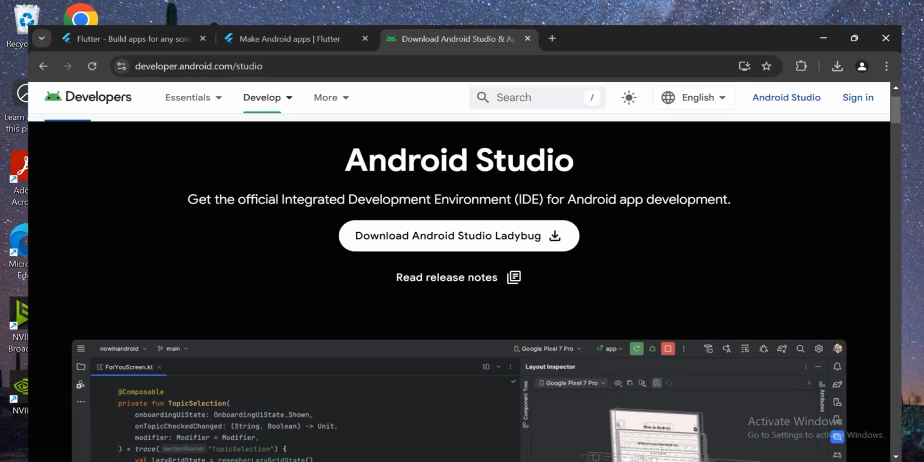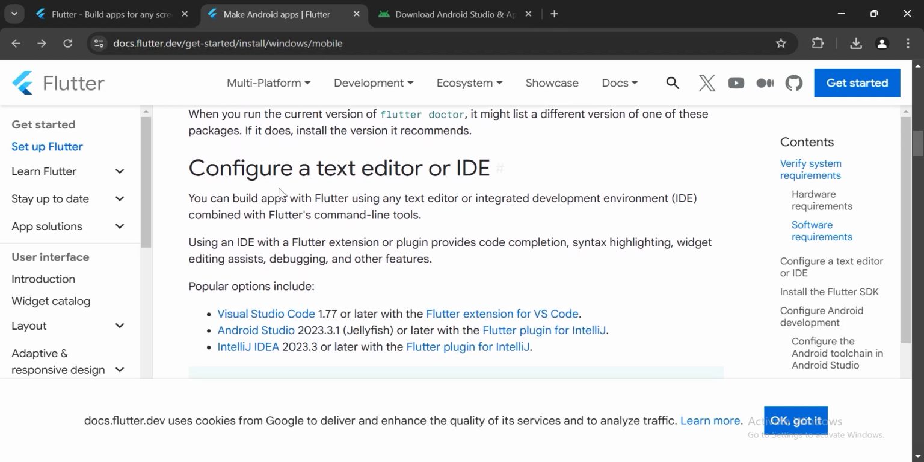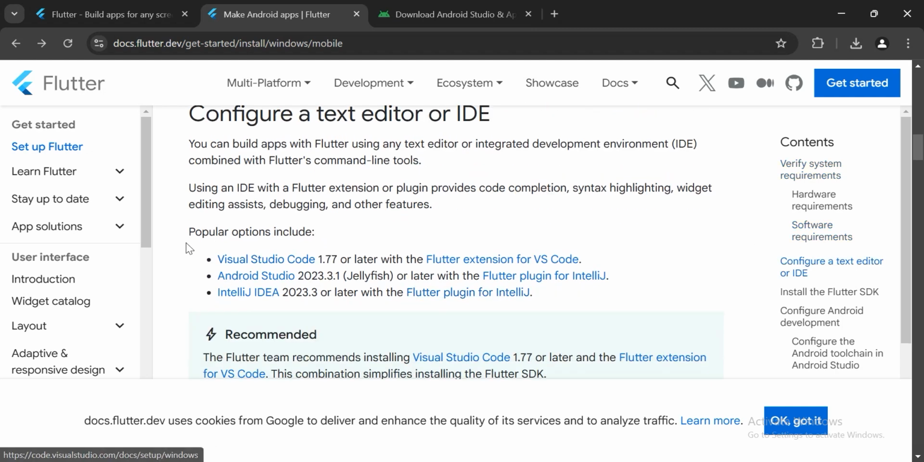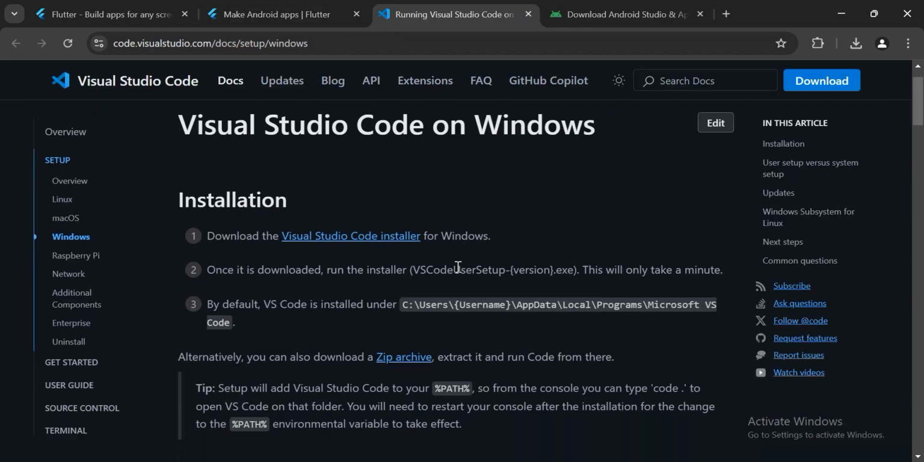Let's go to the Flutter website, and after that we need to configure a text editor or IDE. Here there are some popular IDEs: Visual Studio, Android Studio, and IntelliJ IDE. Here I am going to install Visual Studio Code. Open this link and then click on this link to install Visual Studio Code.